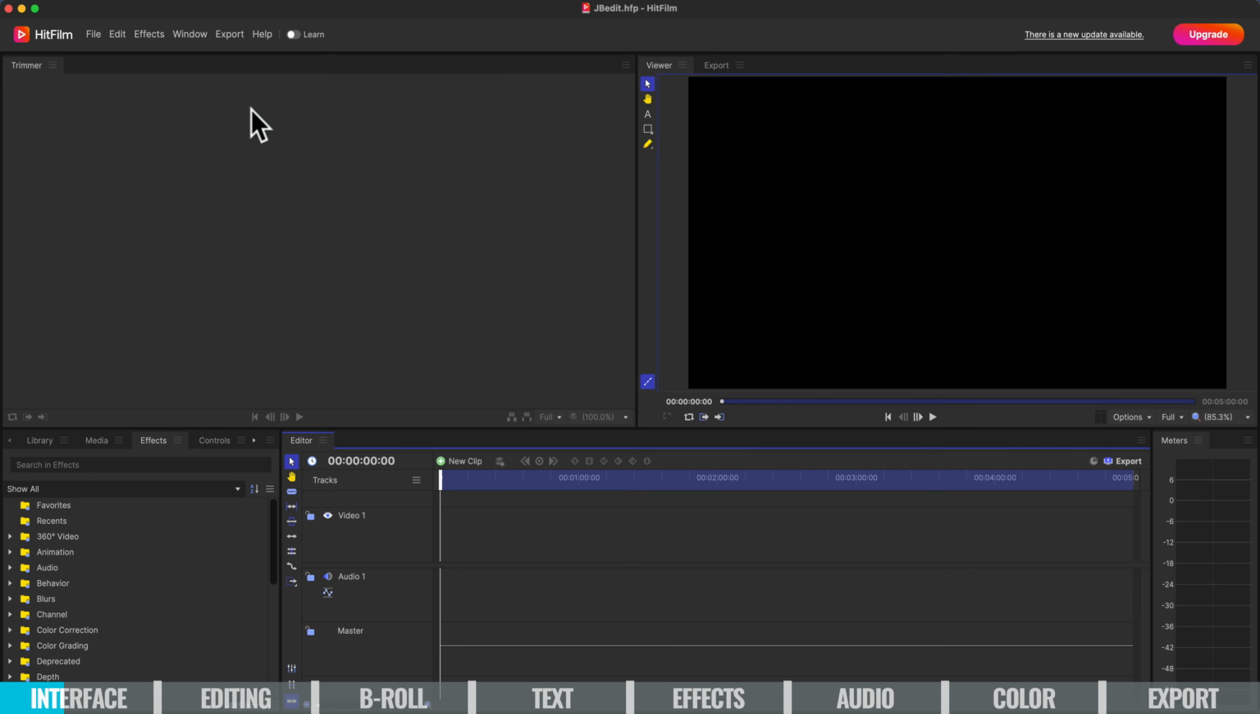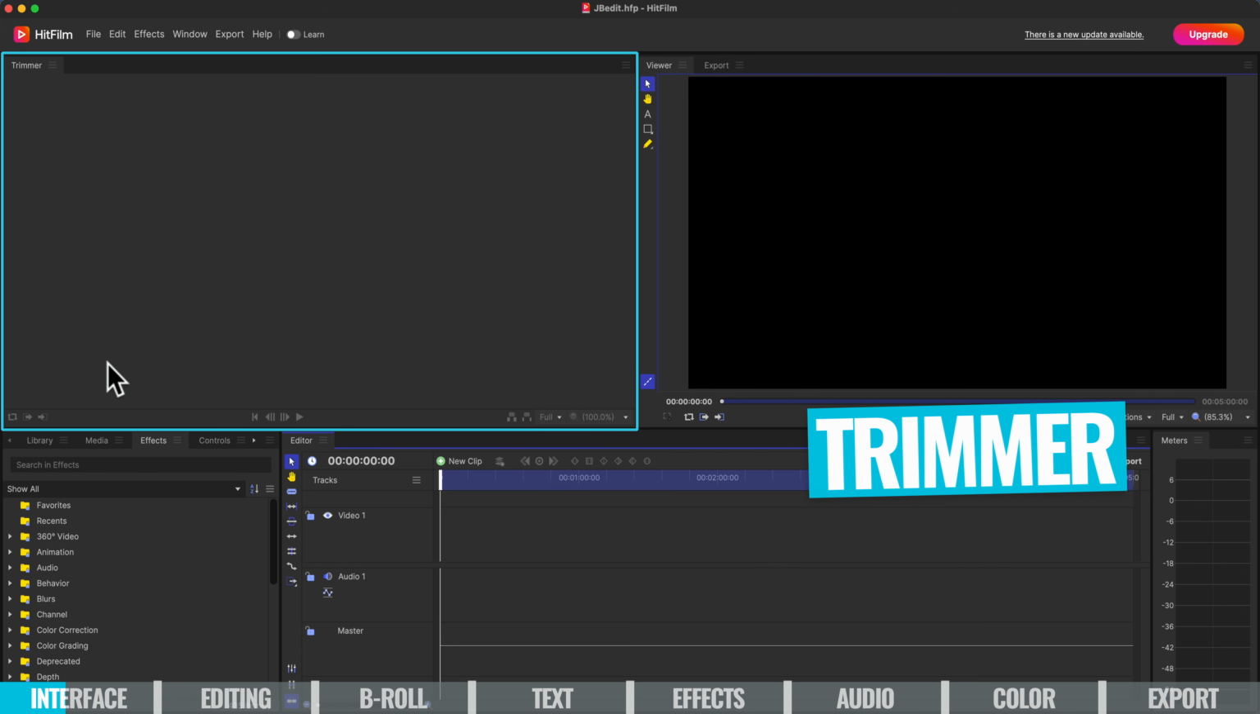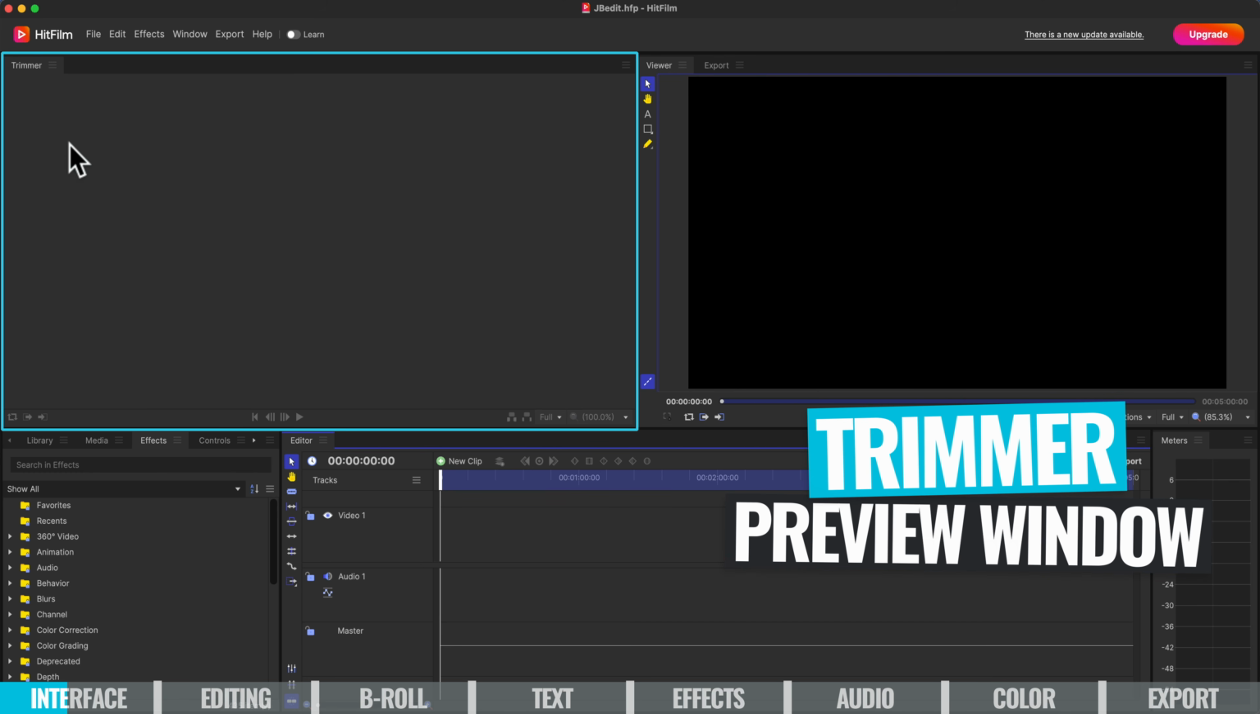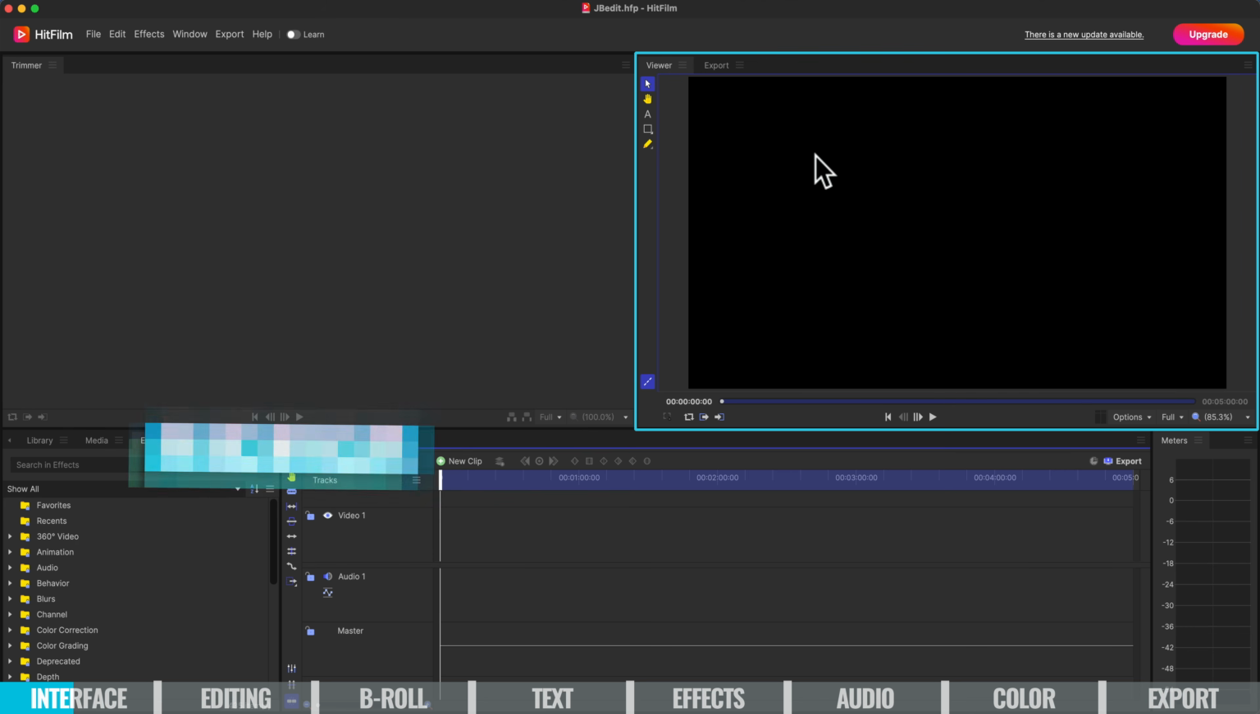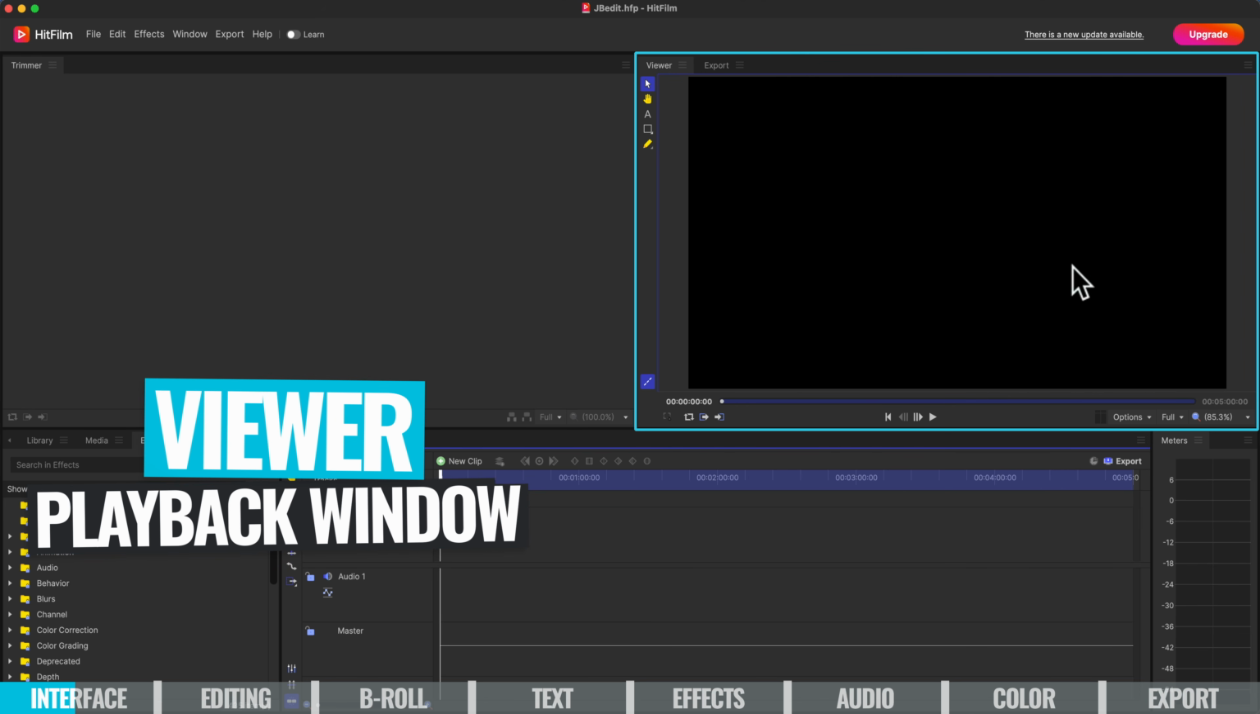So a quick overview of the interface here. This area up here, they call the trimmer. This is your preview window, where we can preview different clips and different assets and things before we're actually bringing them down into our edit. Over here is our viewer. This is our playback monitor for what it is that we're actually editing.